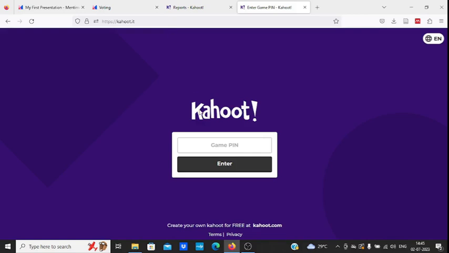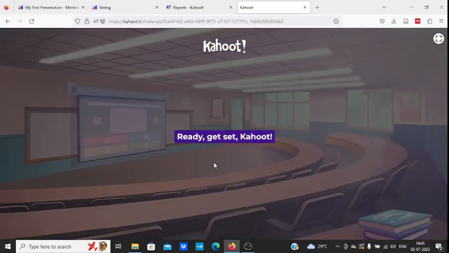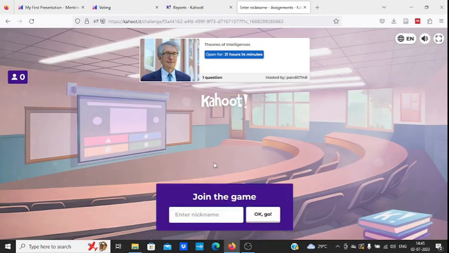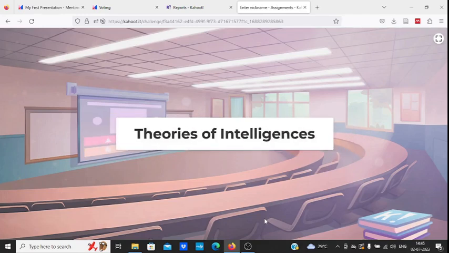Now, as a student, I am opening it and putting in my pin and saying enter. You can send it to students on mobile. They can download Kahoot. They can download, for example, Mentimeter. Now you have to put your nickname. Let us say I'm putting Pandit 21. Okay, and say okay, go. Now the question will come to you. The topic is theory of intelligence.